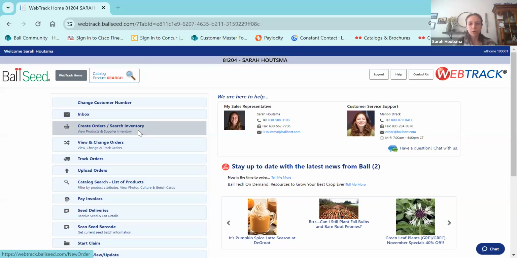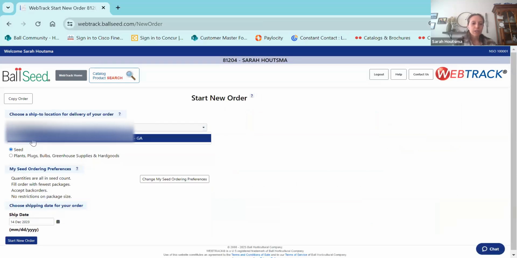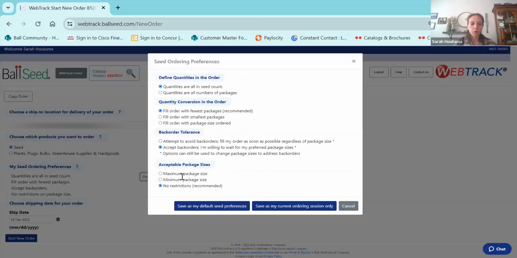So we'll click here. The first thing you look for is deciding what your ship to is, making sure that if you have duplicate or multiple ship to locations, you choose the one that you would like. We are doing seed today, so that one's already indicated. And then we're going to be clicking change my seed ordering preferences. This is a little bit more sophisticated, I would say. I like to keep things as the recommended.